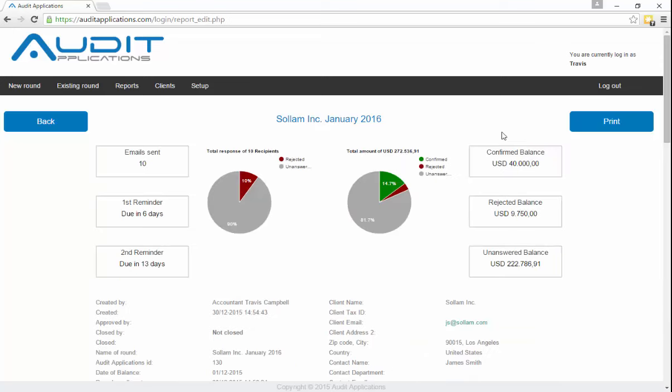Once we've received enough respondents and gone through our approval process, we can simply push print to print this out and save it as a PDF document for supporting our audit.